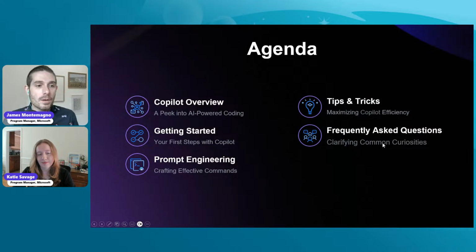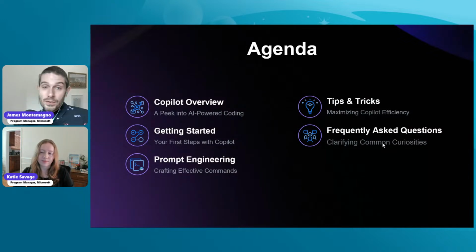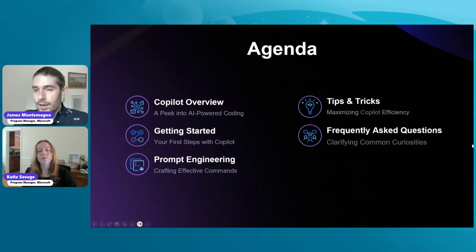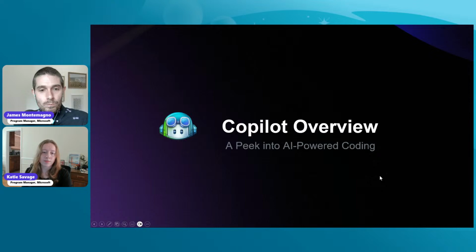Here's what we're going to talk about today. We have a few different sections, including 3 different labs. I'm going to give you a quick overview, and we'll talk about how to get started and what you need, not only for today but as part of your development cycle. Then we'll talk about prompt engineering, tips and tricks, and some FAQ. A lot of people have questions about how things work and where things are going, and we want to give you that context, and we'll answer questions along the way too.